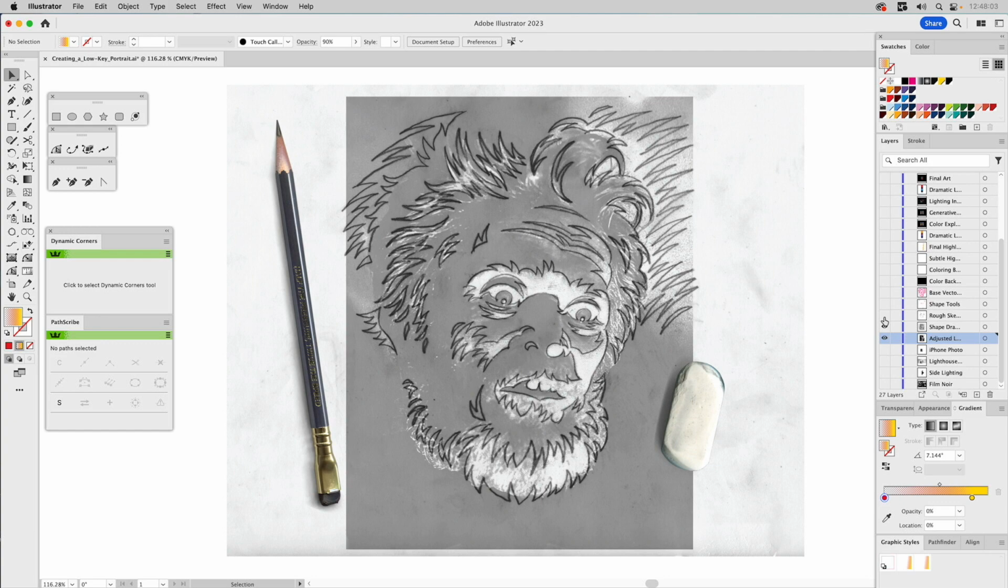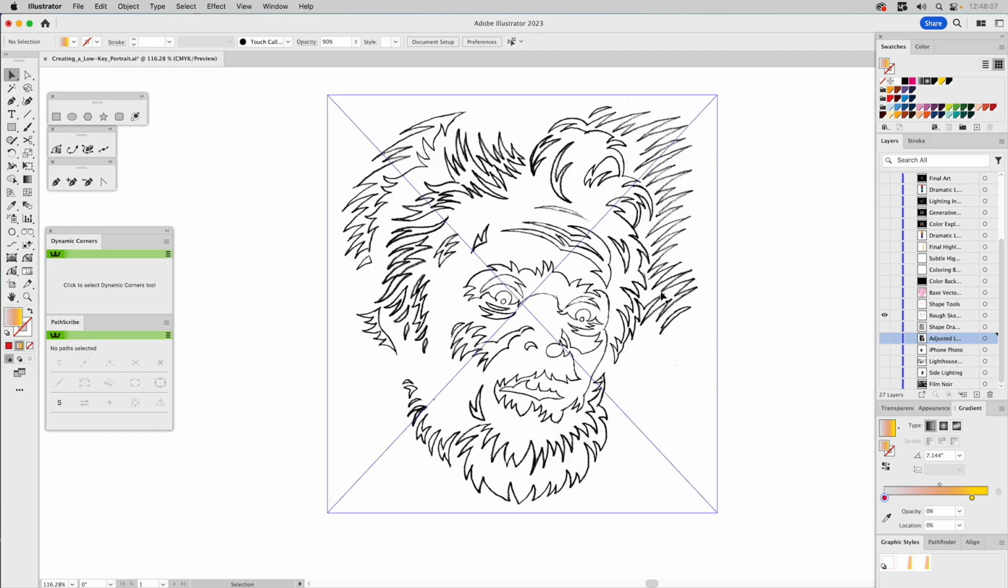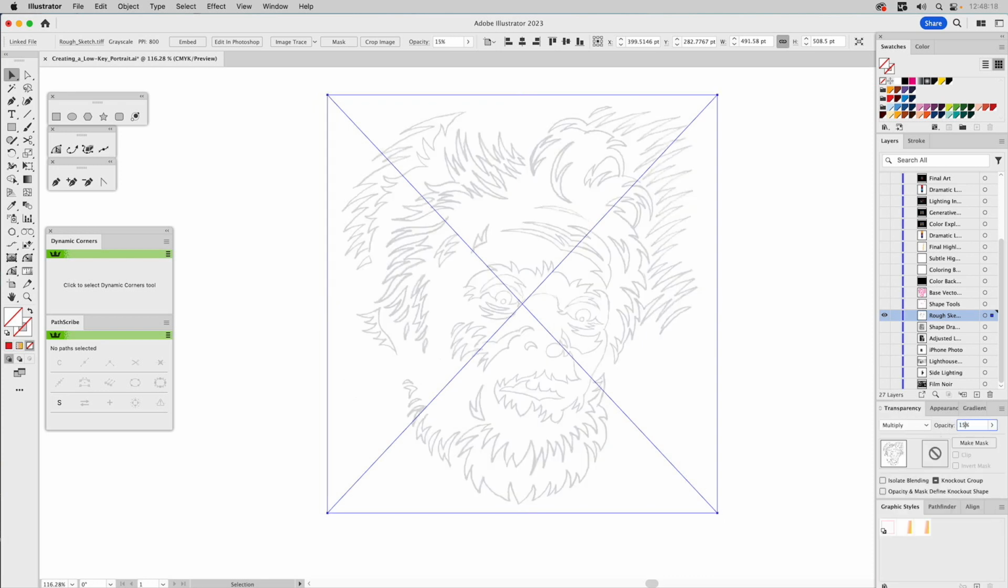So ultimately, what we end up with is a nice rough sketch. Now, just like anything else, I'll scan my drawing into a flatbed scanner, get a bitmap TIFF, place it in Illustrator, go to the transparency palette, and then I'll just usually set it between 15 and 20%.